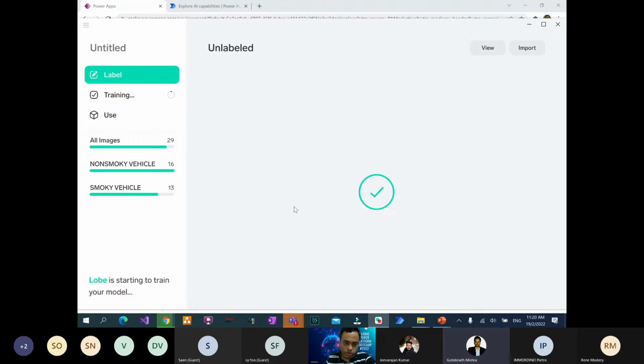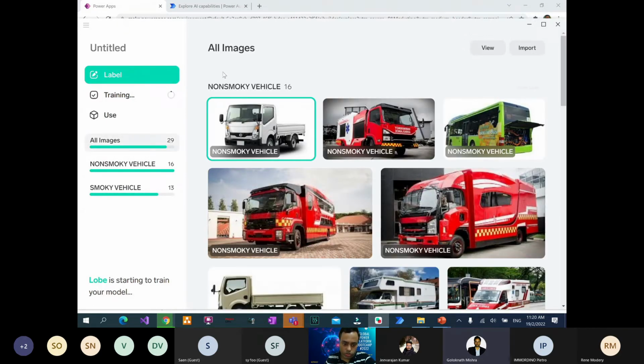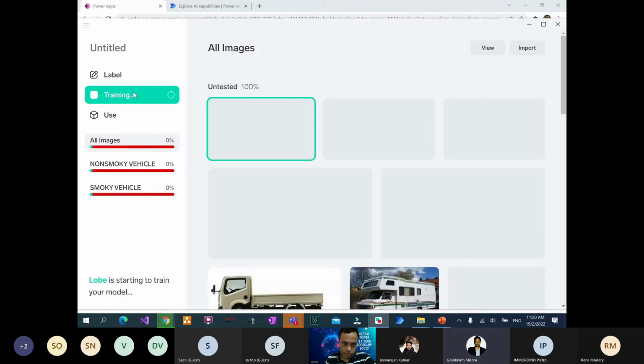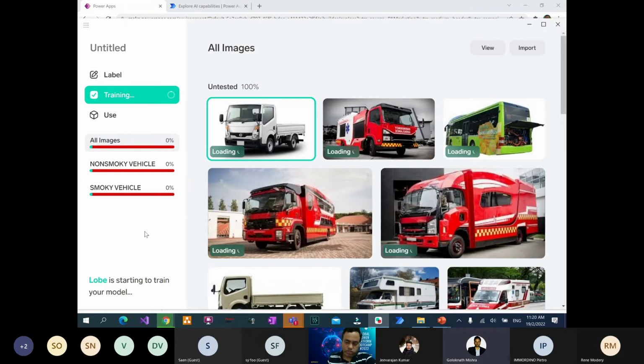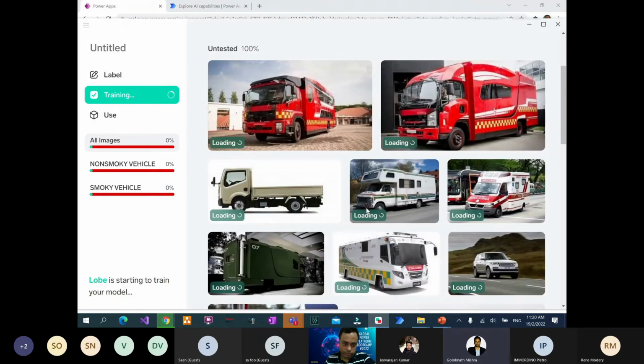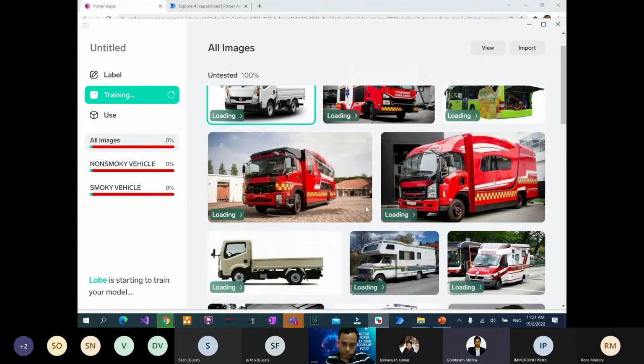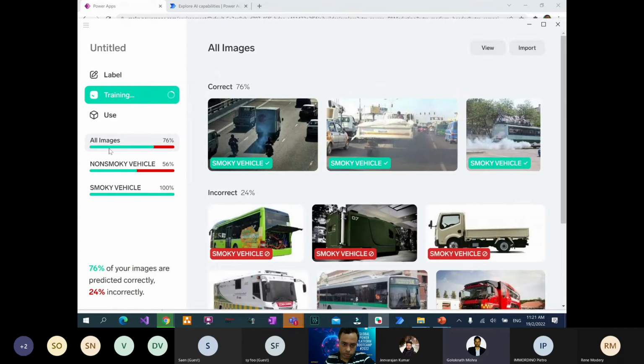Okay, so if you see training in progress, once we provided all the details, you can see here it is mentioning Lobe is starting to train your model. Training is in progress. If you click here, you can see training is in progress and subsequently the progress bar will increase. It will take some time to train it. See, it is increasing the percentage slowly.